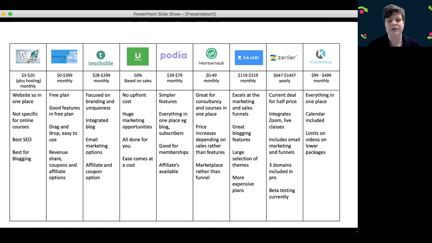The features are very similar. It's very simple. Everything is in one place. So you do have your blog in there. You do have subscribers in there. It's great for memberships. The whole affiliate thing is still in there. So it does have good features, but it's a lot simpler system and a lot smaller system to use, if that makes sense.